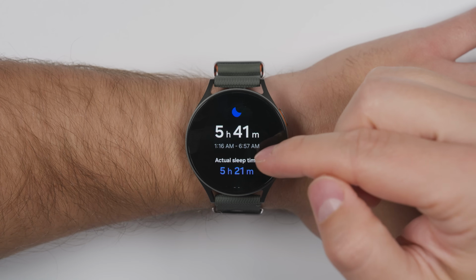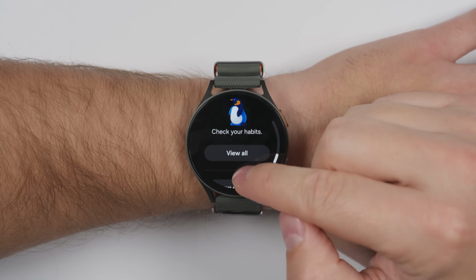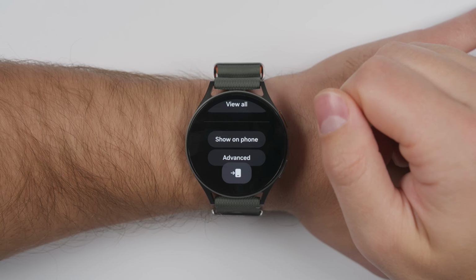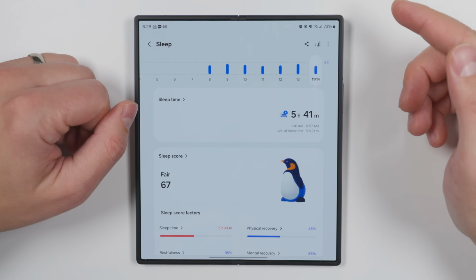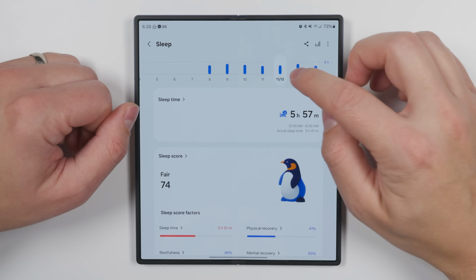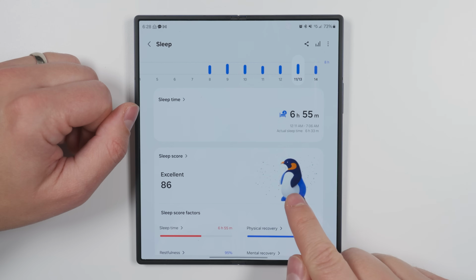And jumping back into the sleep section on the Galaxy Watch, if I scroll all the way down here, you'll see that you get a Show on Phone and Advanced option. If I tap Show on Phone, it's going to open up the sleep section of the Samsung Health app, and this is different than the sleep coaching section. This allows you to quickly see your sleep for previous nights. And if you had a good night's sleep, you'll see your animal get a little more excited.